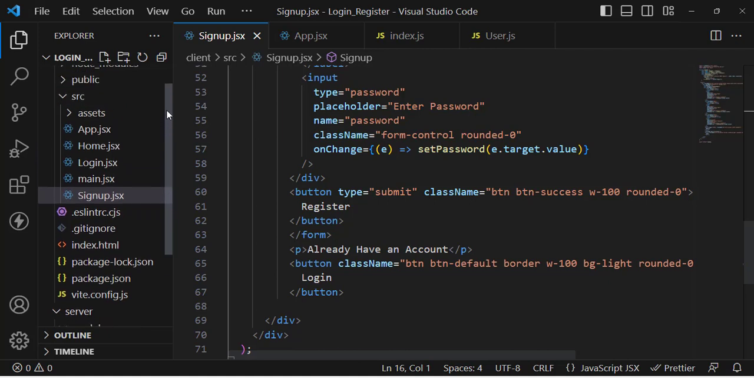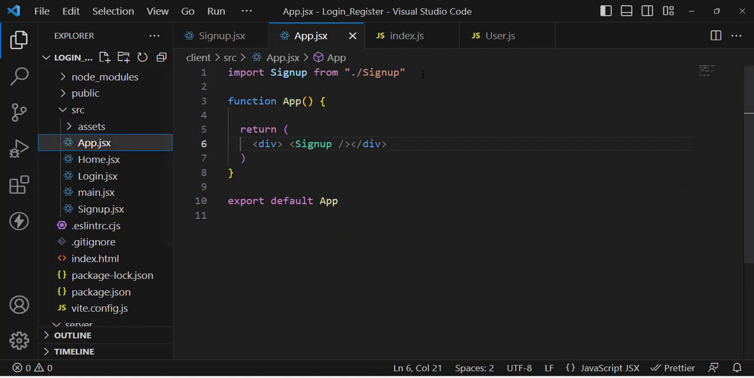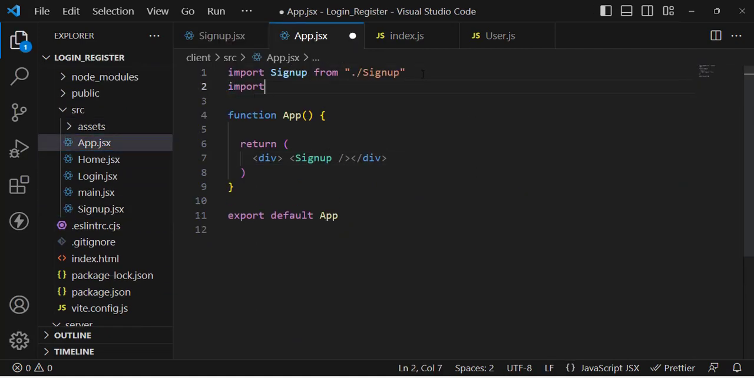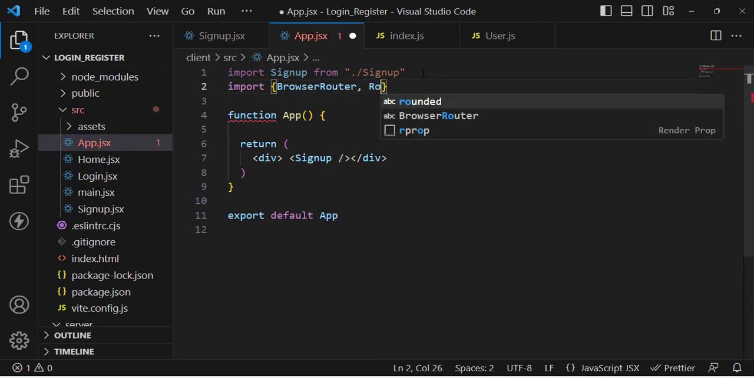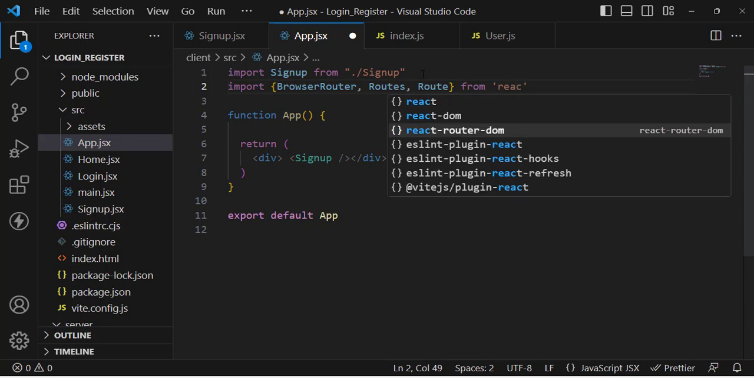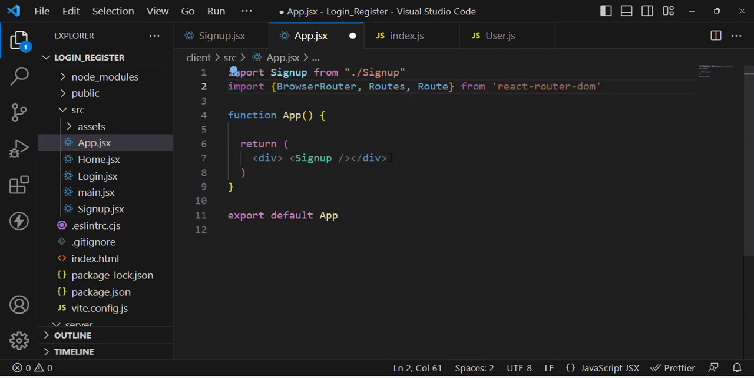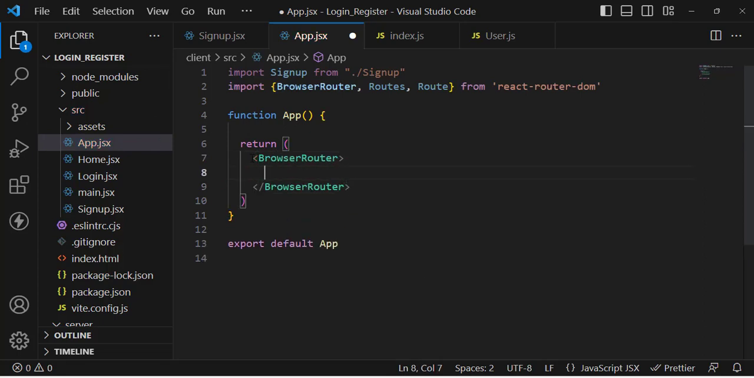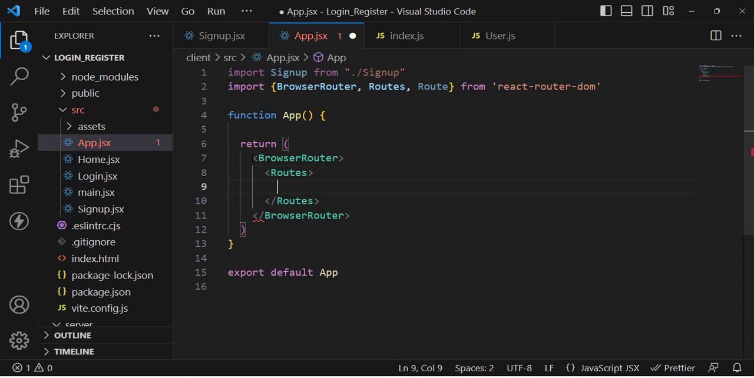For routing, let's come here to the auth.jsx and import BrowserRouter, Routes, and also Route from React Router DOM. Now let's use that. Instead of this BrowserRouter, just use Routes here. Inside that, Route has two parameters.